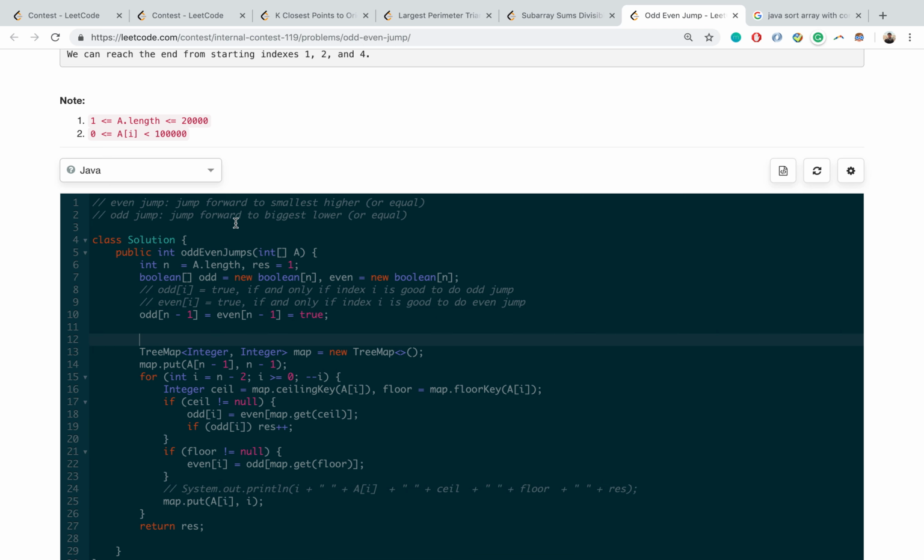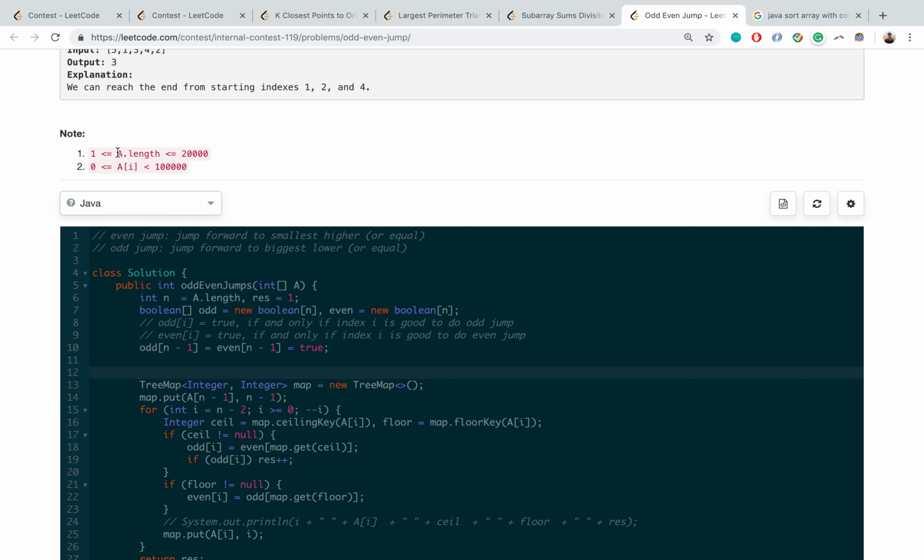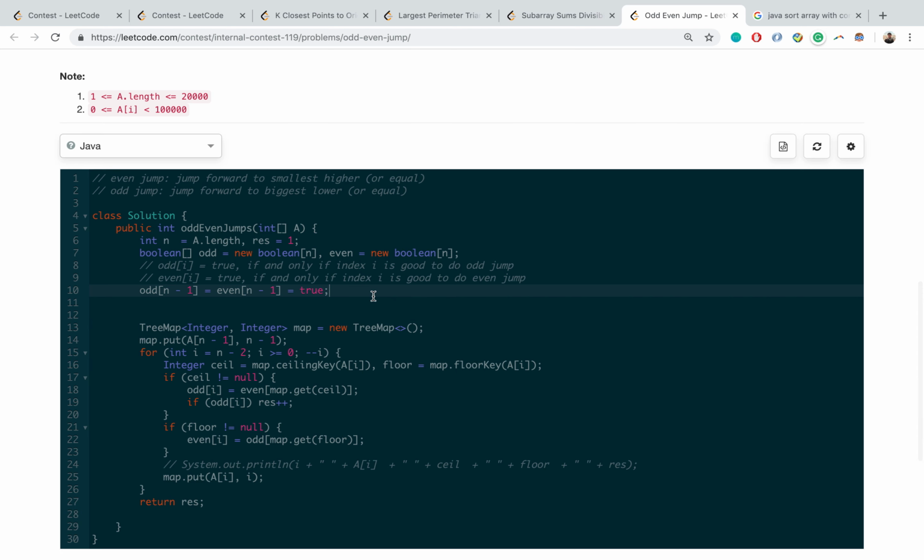Yeah, so first I get the length of the array A, and I initialize our result as 1 because we have at least one element in A, and the last element in A is always good. Okay, yeah.